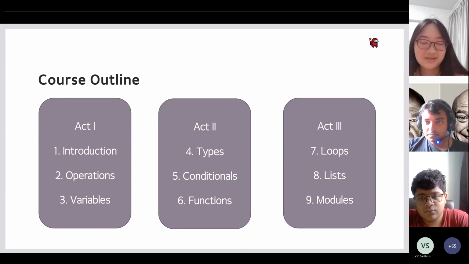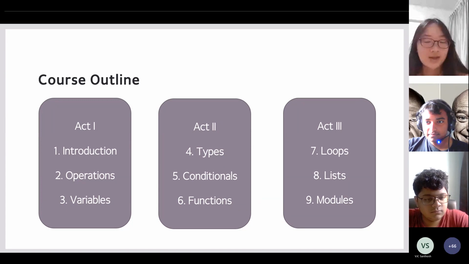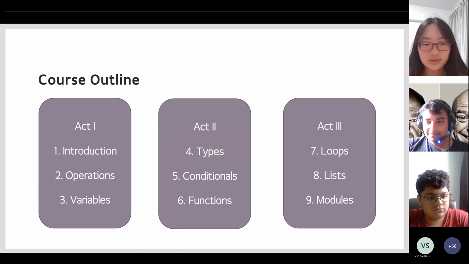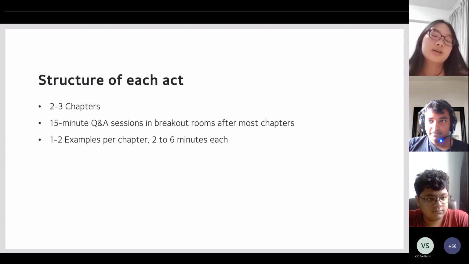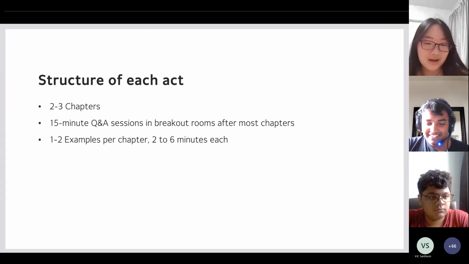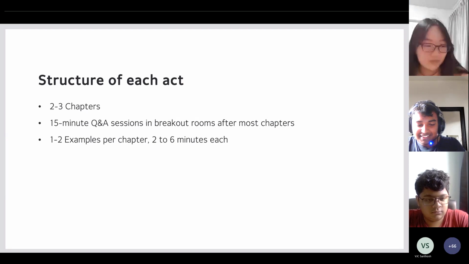This will be the course outline for today. So we'll have 3 acts. Act 1 will be Introduction, Operations, and Variables. And Act 2 will be Types, Conditionals, and Functions. And the last act will be Loops, Lists, and Modules. The structure of each act will be like this. There'll be 2 to 3 chapters, and after that, there'll be a 15-minute Q&A session in breakout rooms after most chapters. And then there'll be 1 to 2 examples per chapter, 2 to 6 minutes each.